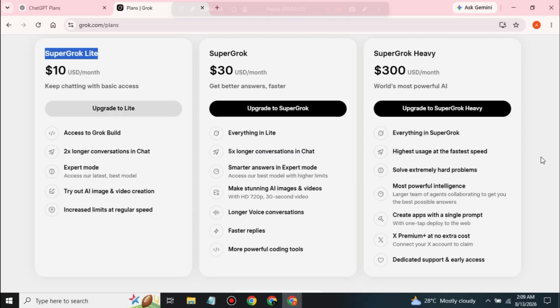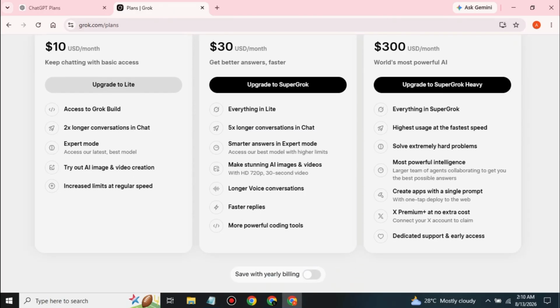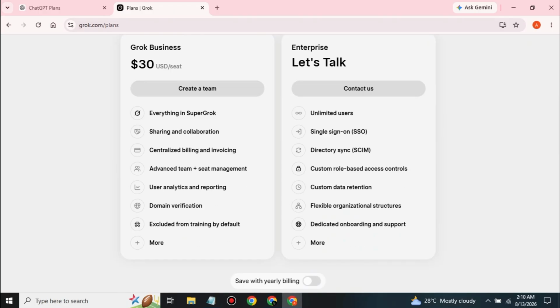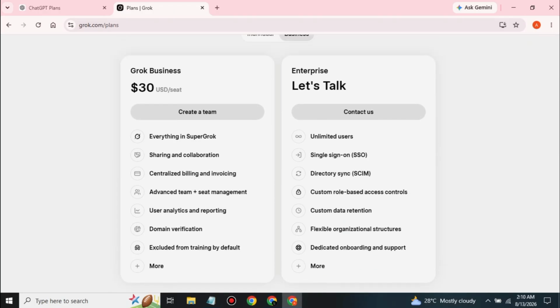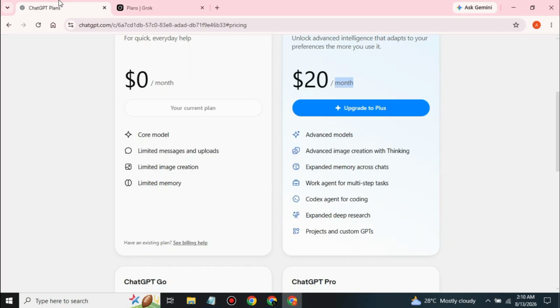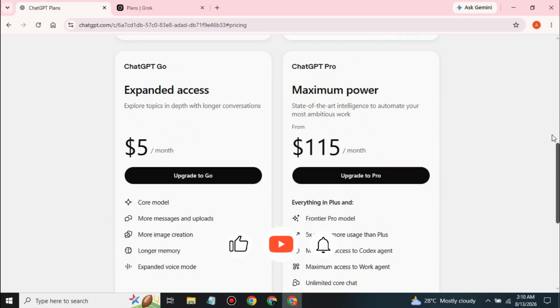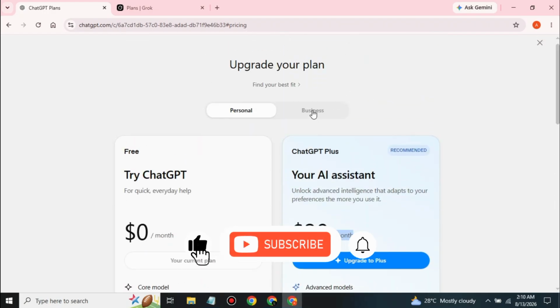And that's how to compare ChatGPT versus Grok AI. Both can be useful for writing, research, coding, brainstorming, and everyday productivity, but each platform has its own strengths and workflow. The best way to choose is to test both with the same real-world tasks and see which one consistently gives you the results you need.